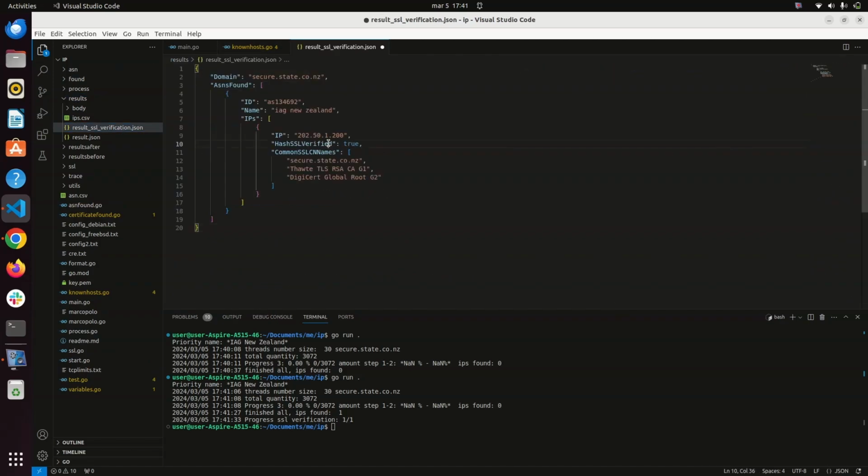And we find that the result will contain multiple values. It will contain obviously the IP, the ASN information, the name, and also whether this website has the SSL certificate on this IP, and it will also contain the common names for this certificate.